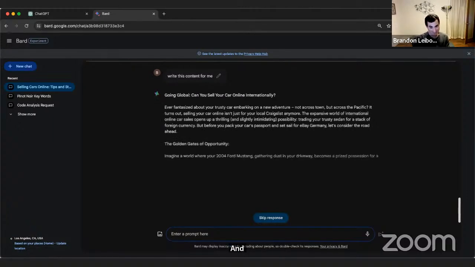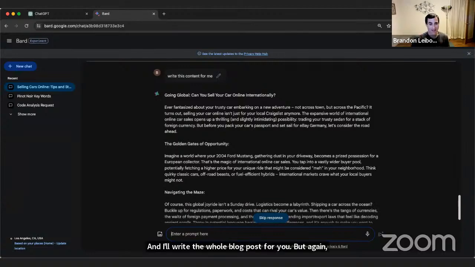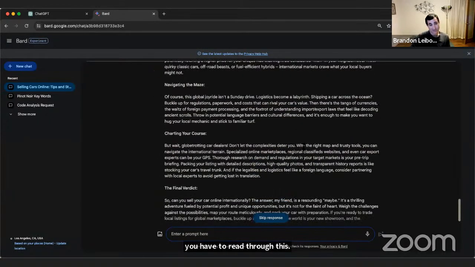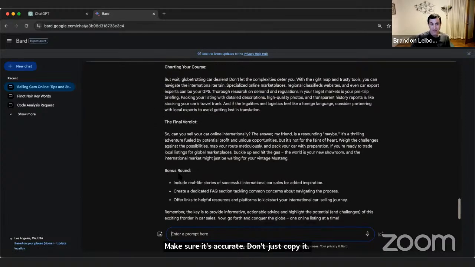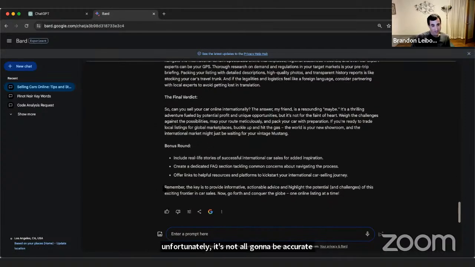But again, you have to read through this, make sure it's accurate. Don't just copy it, because unfortunately, it's not all going to be accurate. And even down here, it's telling you what they're looking for: highlight the potential and challenges of this exciting frontier in car sales. Now go forth and conquer the globe, one online listing at a time. So Google's giving you a little bit more insights. ChatGPT is really powerful and a great AI tool, but I'm talking about SEO. And if I'm doing SEO, I'd rather use Google's Bard for anything related to SEO.